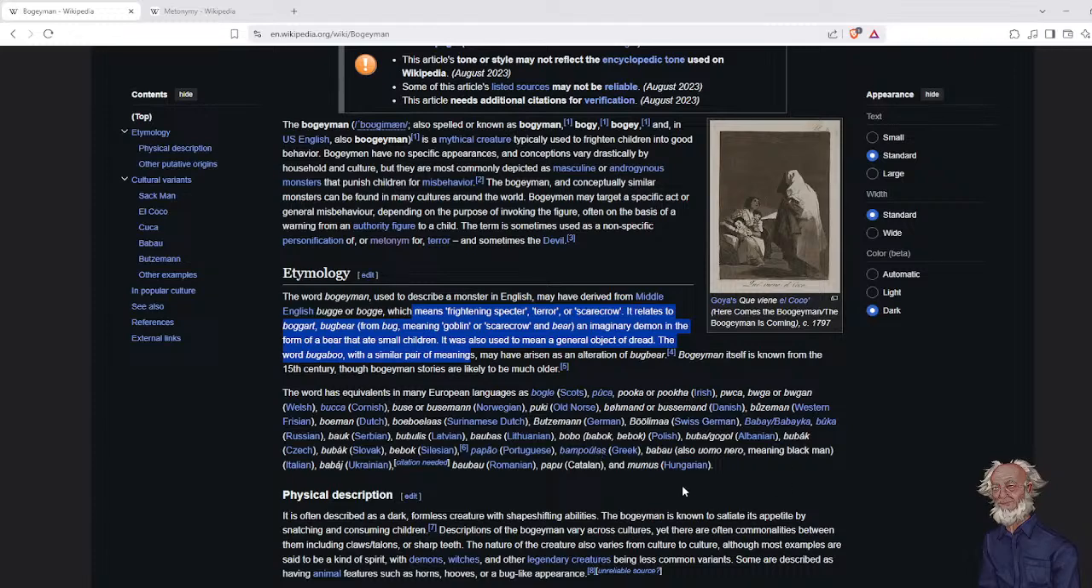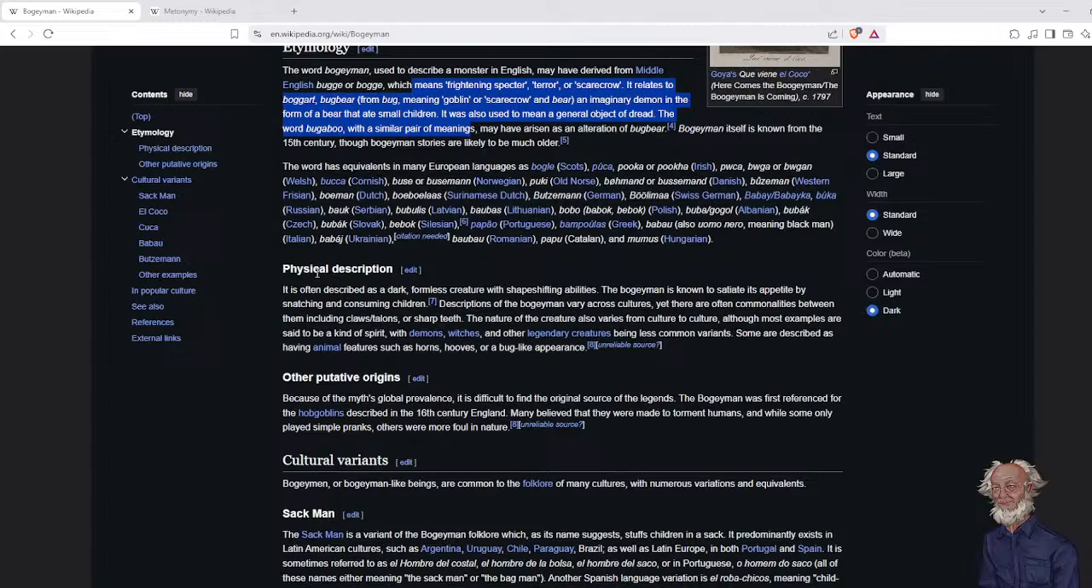Just a bunch of other names in different cultures. Physical description, okay. It is often described as a dark, formless creature with shape-shifting abilities. The Boogeyman of my youth was never said to be a shapeshifter, but I guess it was kind of implied. The Boogeyman is known to satiate its appetite by snatching and consuming children. Yeah. Descriptions of the Boogeyman vary across cultures, yet there are often commonalities between them, including claws or talons and sharp teeth, sure.